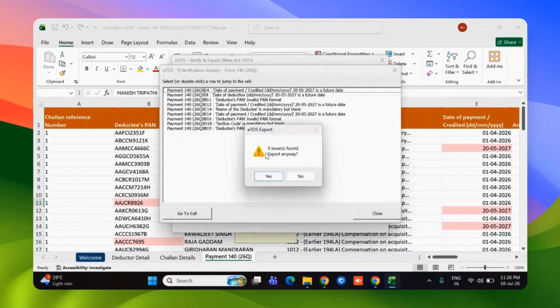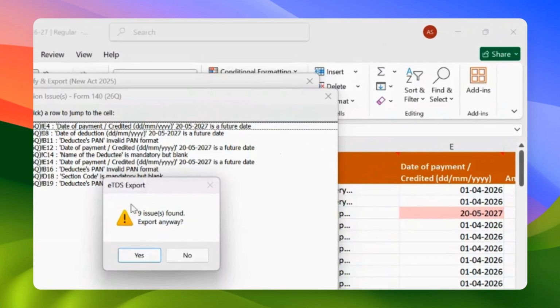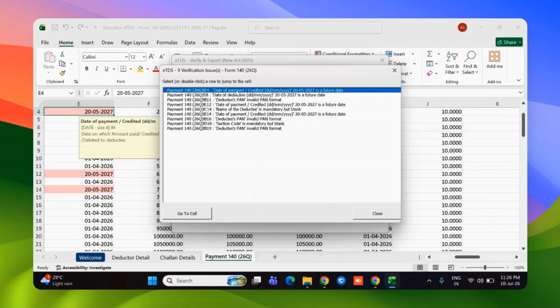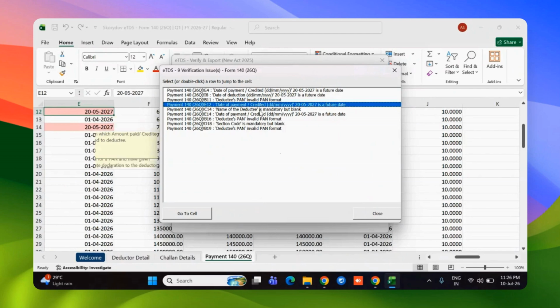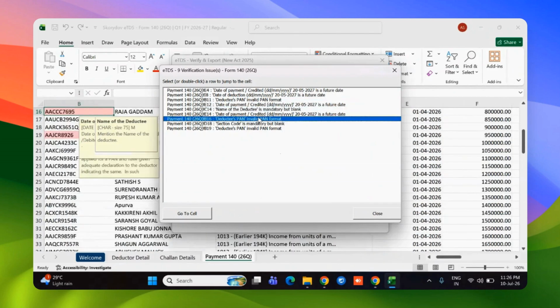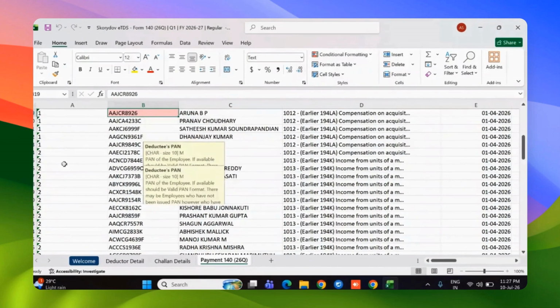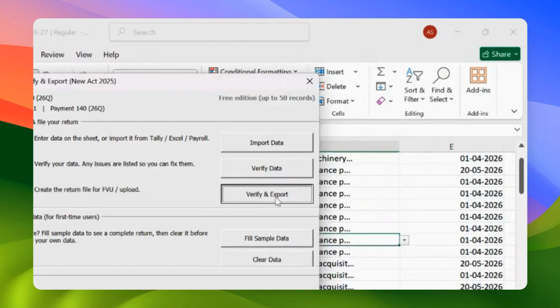Validation occurs and issues are identified. Incorrect or missing data triggers an error list. Correct any mistakes by clicking No to revise the data. As you see, I've corrected errors in this Excel file. These are the errors I addressed. Correcting the data involves right-clicking and selecting Verify and Export again.